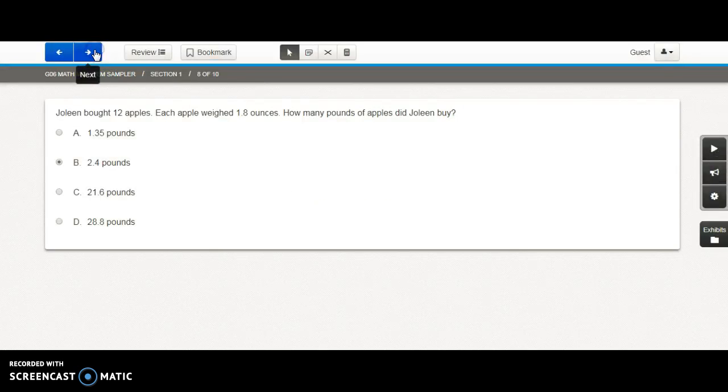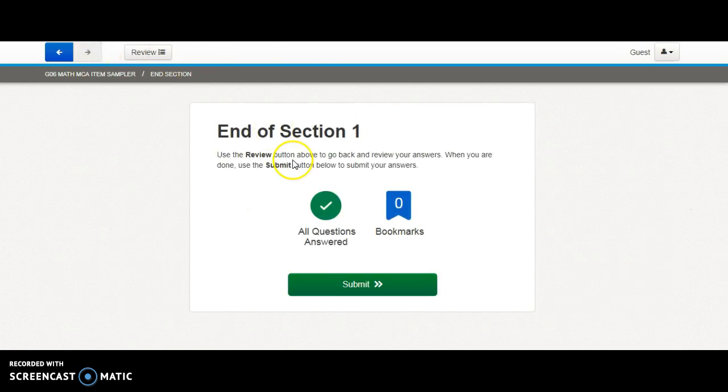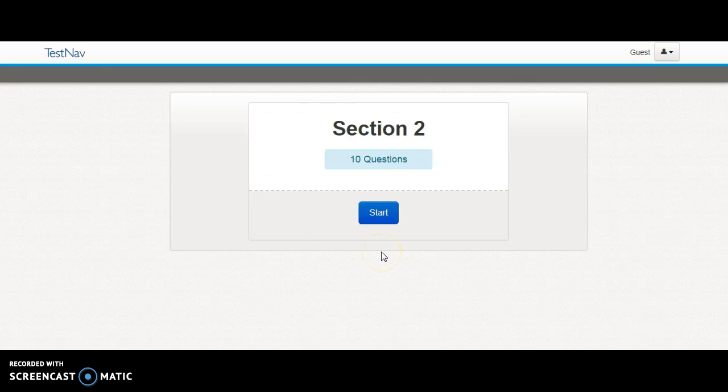Then when you're all done, I've reviewed them all, I did all the math I could, and I have 0 bookmarks, and I have all the questions answered, and I showed my work on my scratch paper. I did my best job. I thought about the math. Then I'm going to click submit. Then it asks you again, are you really sure you want to leave? Because once you hit yes, you're totally done. So I'm going to click yes, and then it's going to take me to section 2.